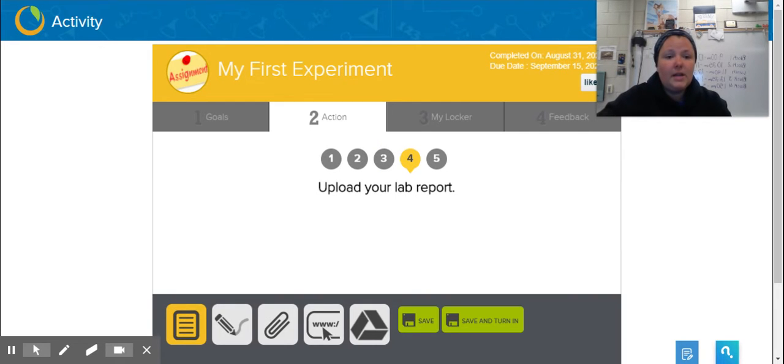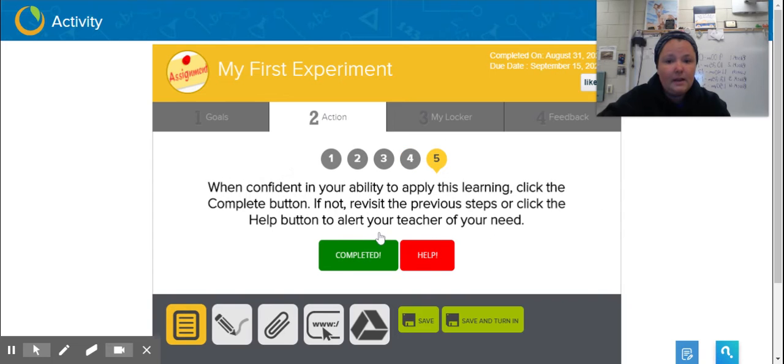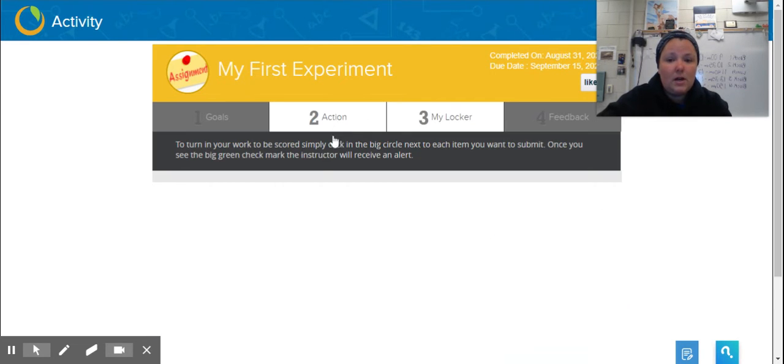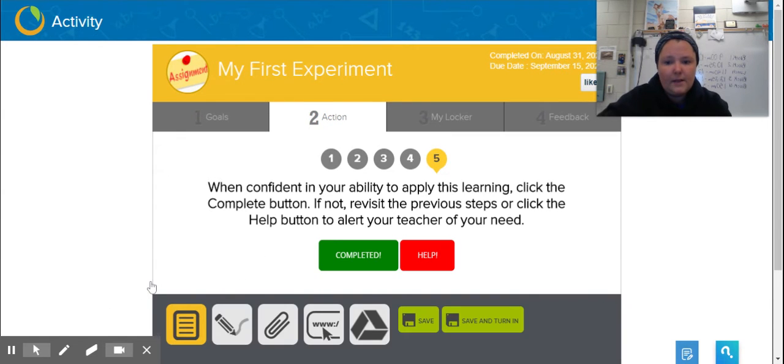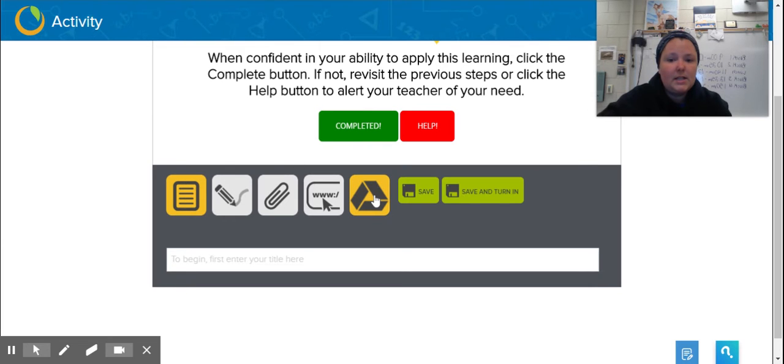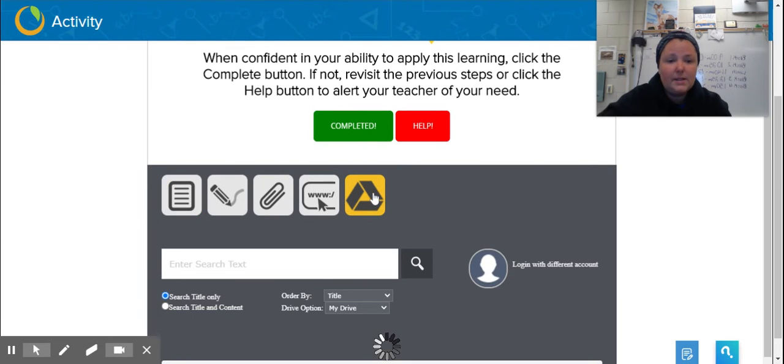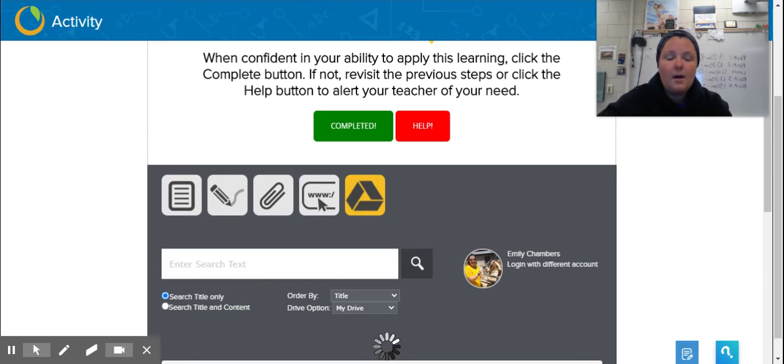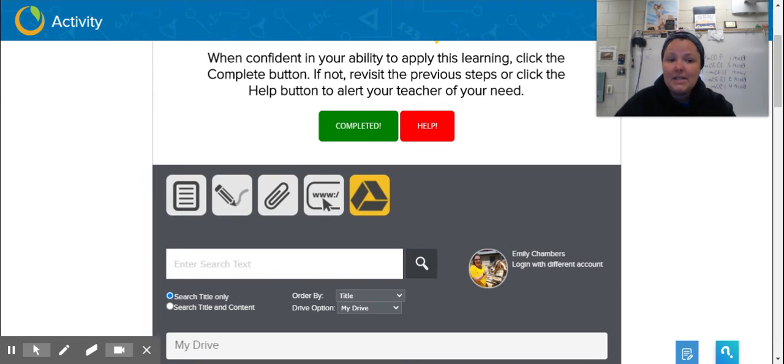Upload your lab report here. Unlike your getting to know you one, you are going to actually upload it here. I'm going to show you how to do that in a second. And then when you're confident, hit complete. On this action part, sorry, I confused it. You're going to click this doc button. You're going to search, and name it your initials and then Gum Lab. So your initials and then Gum Lab, okay?